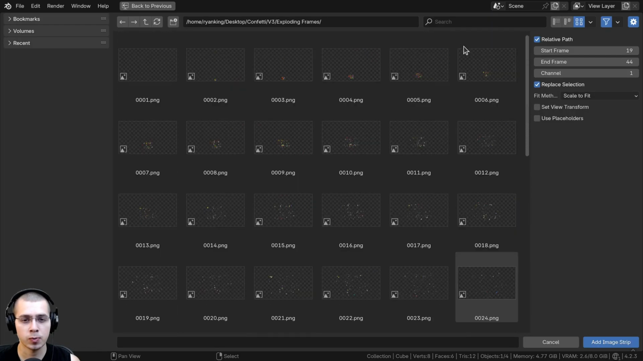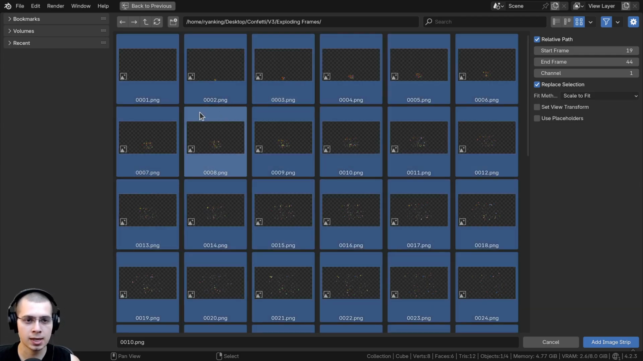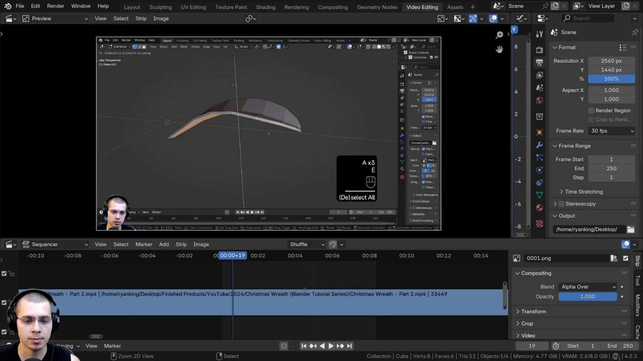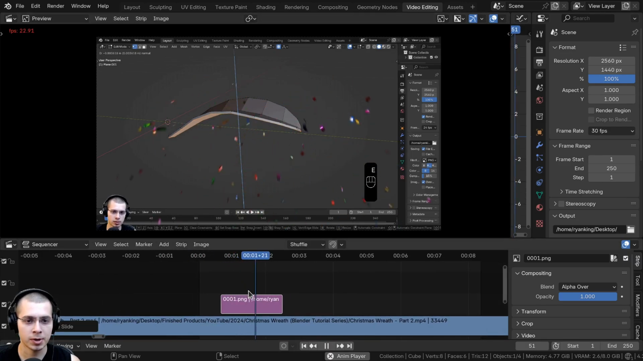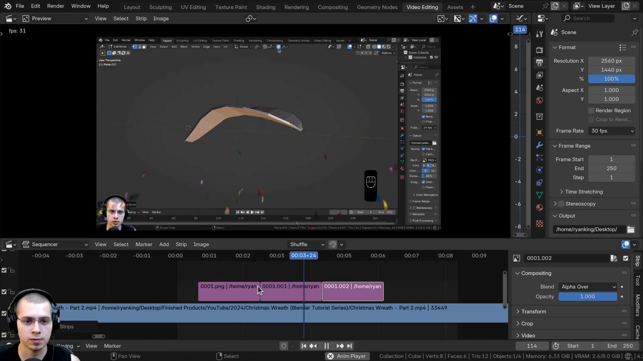So now what I'll do is press Shift A and I'll go to Image Sequence. Just locate to the folder where you render the frames, hit the A key to select all the frames and click on Add Image Strip, and then you can just hit G to grab and move the image strip right up here, and there we go, we now have the confetti animation. So I can duplicate it by pressing Shift D, and you can see we now have a nice video overlay over our video.